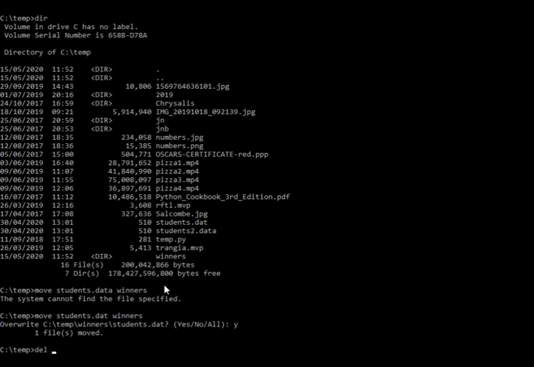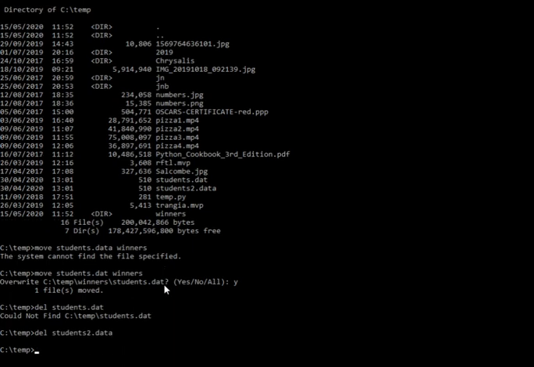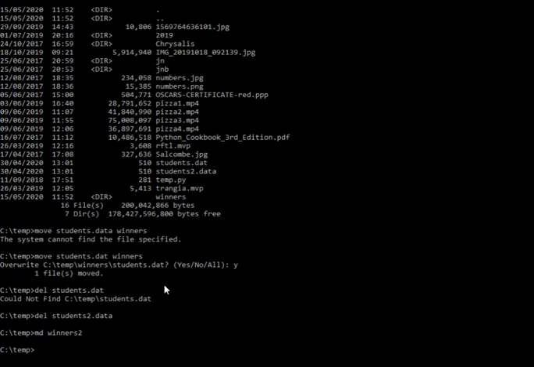What about deleting files? Well, you can use del, like this again. Because I've moved that file, I can't delete it. That's better. What about creating folders? Well, we can use md, which is short for make directory. So winners 2.